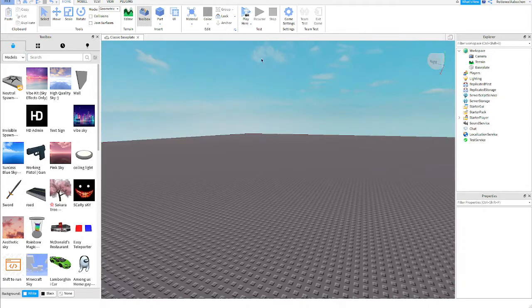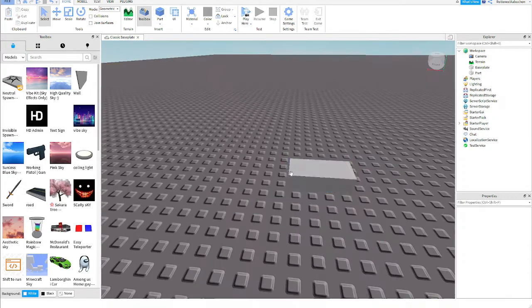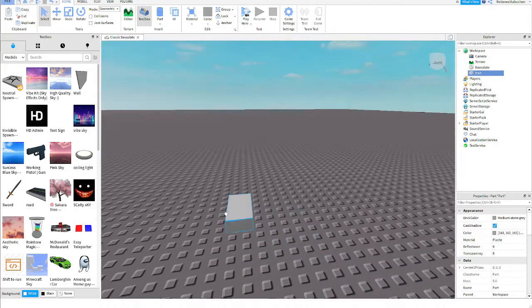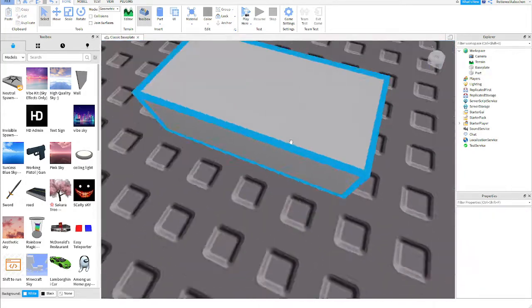So the first thing that you're going to want to do is insert a part, and it can be whatever part you want. It can be a sphere, a wedge, it can be whatever. It just has to be a physical object that you can collide with and touch.